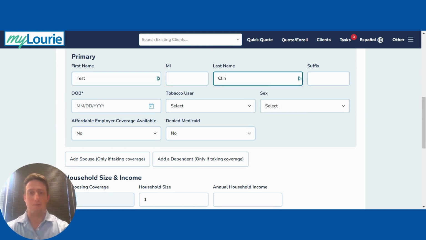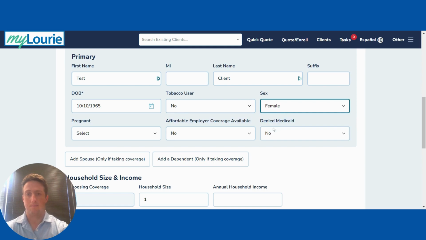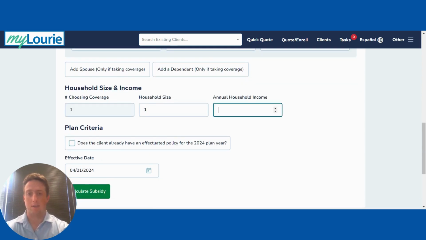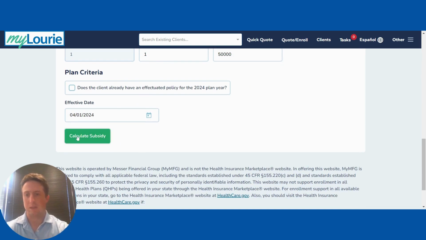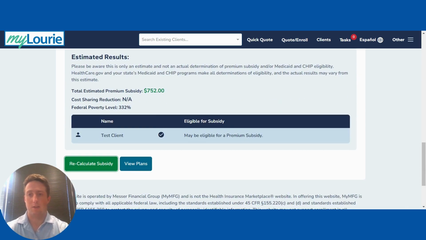We're just going to look at a female household of one. Let's say they were born in 1965. Non-tobacco, not pregnant. And then let's say their annual household income is $50,000. So let's go ahead and calculate a subsidy. So this person will be eligible for a $752 subsidy. That's a pretty big subsidy considering they're at 332% of the federal poverty level.